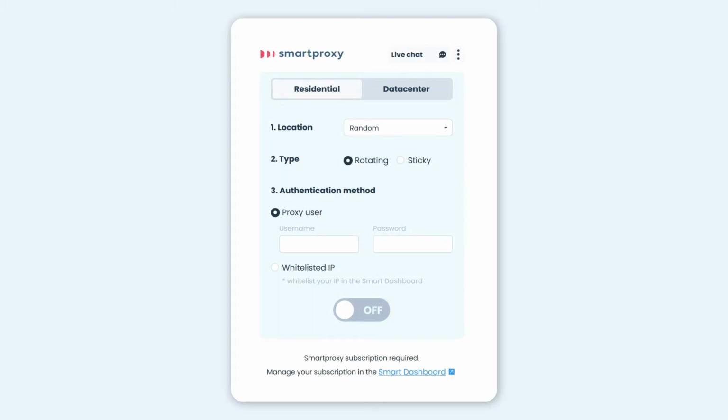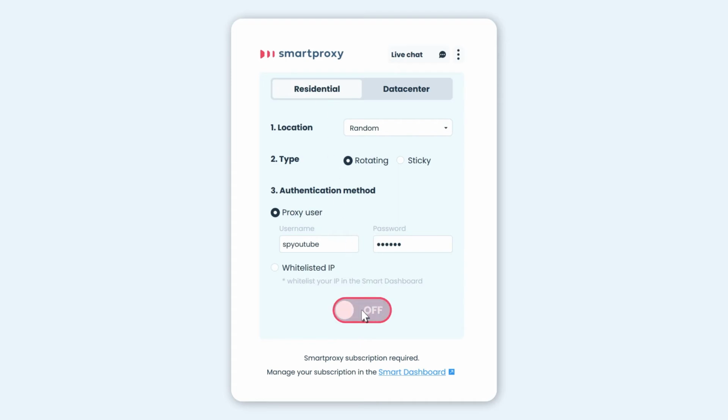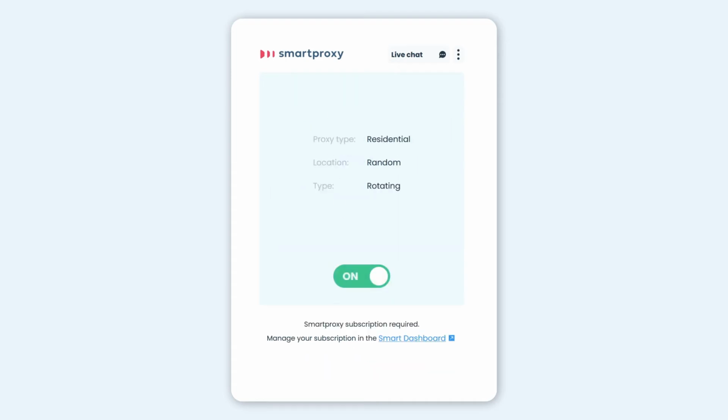Step 4. Select an authentication method. There's 2 to choose from. You can either use your Smartproxy credentials, your username and password, or you can simply choose whitelisted IP authentication option. Note that the whitelisted IP authentication method isn't available for data center proxies. Then, all you need to do is click the nice little slider to turn on proxies. Once connected, the extension will display your chosen location and session type.